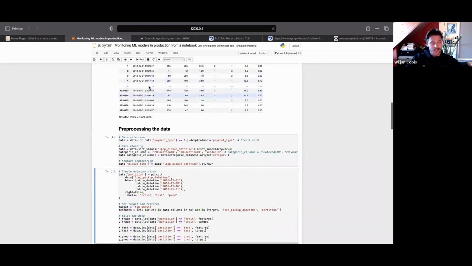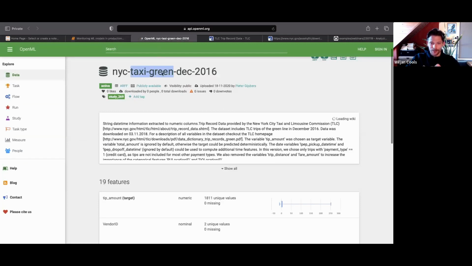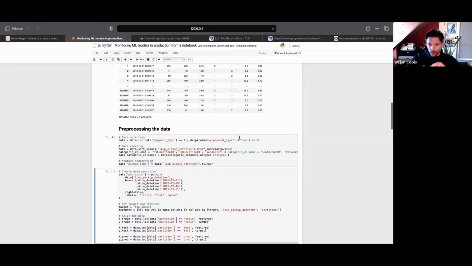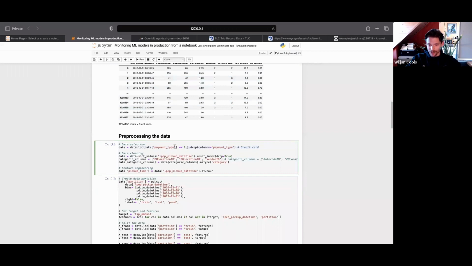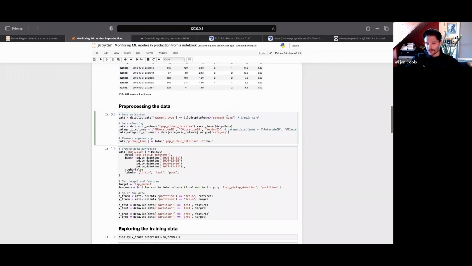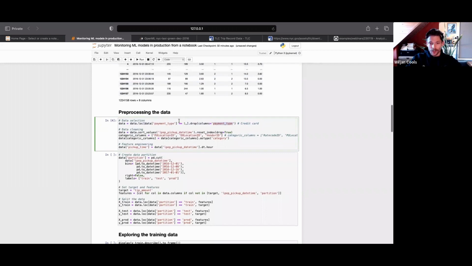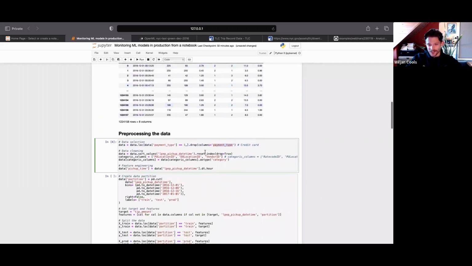Based on the work that the other person who shared this public data set had already done, who also mentioned the tip amount to be removed, we only select credit card data, because only there do we actually have the tip amount registered. So we're going to select the payment type equals 1, because that's the credit card, and then drop that column too, because it wouldn't be needed. Then we have to perform some data cleaning as well, which is sorting the dates, resetting the index, and then setting some columns to categories.